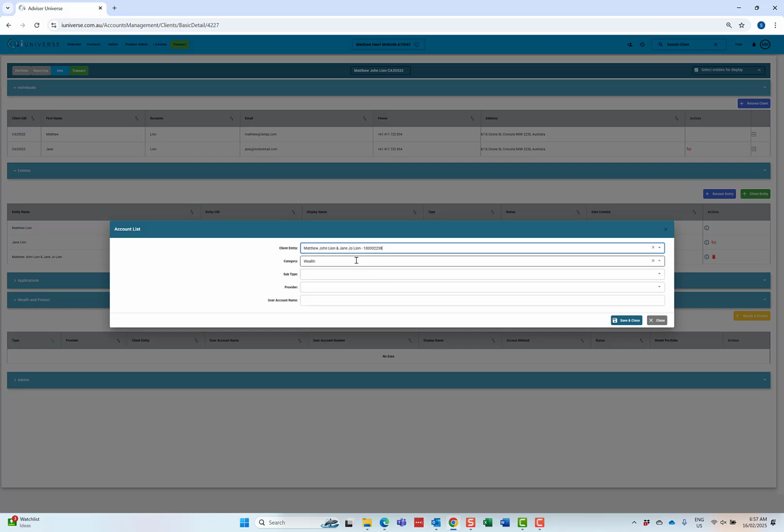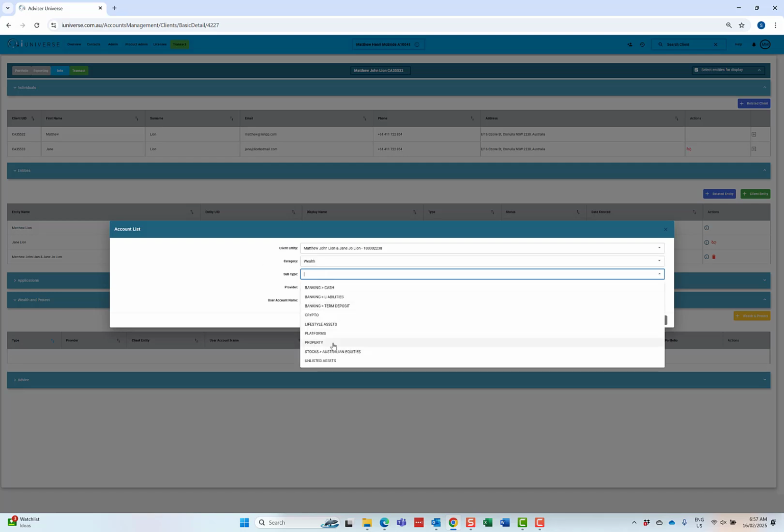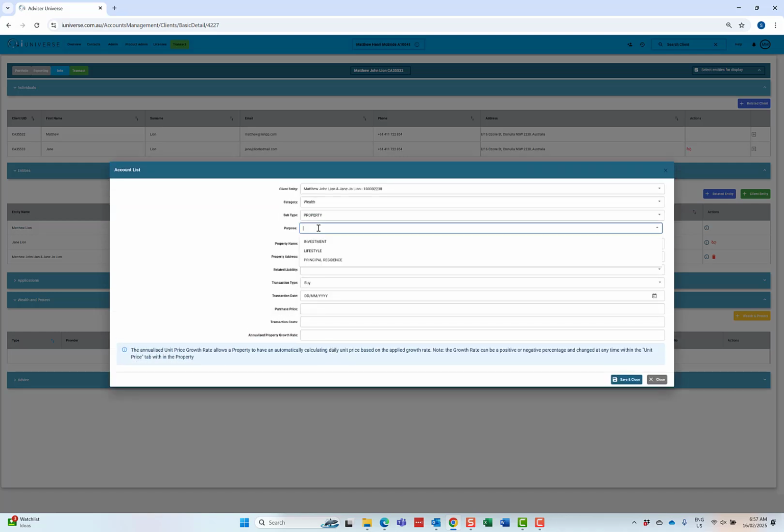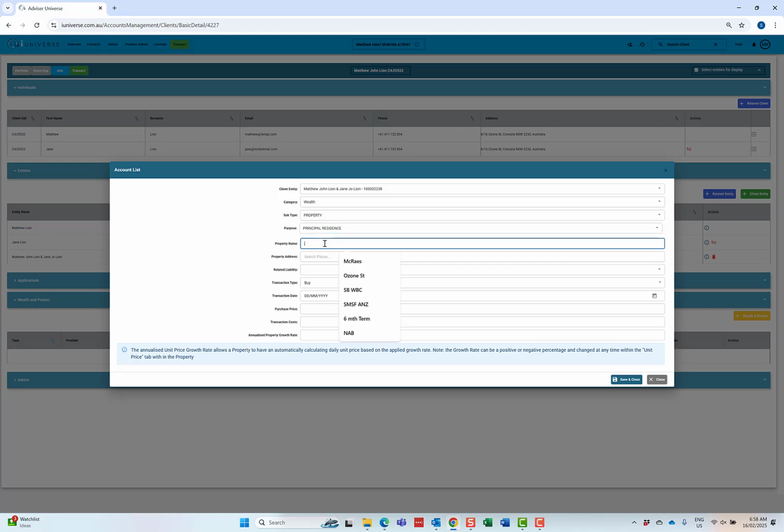You can toggle between wealth and protection items. I'll be doing a video series on each of them. But in this case, we're going to do a wealth item and a property owned by the joint, Matthew and Jane. The purpose of this property is principal residence. And let's call the property name Home. I'll put in the address.